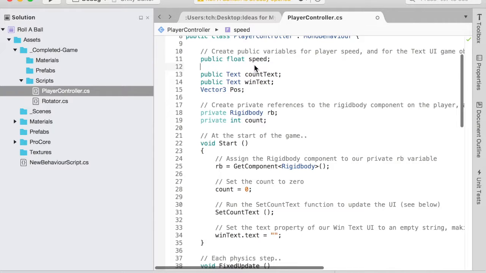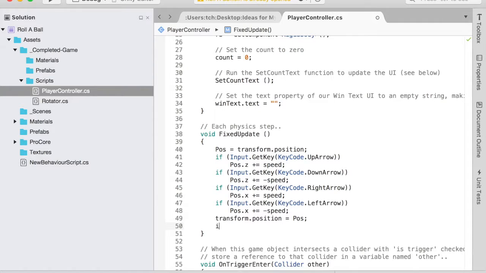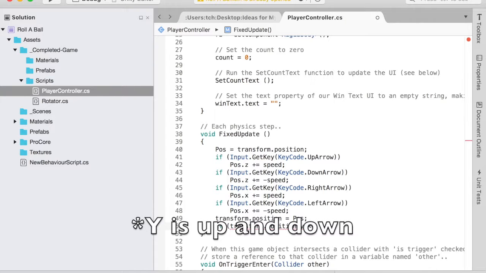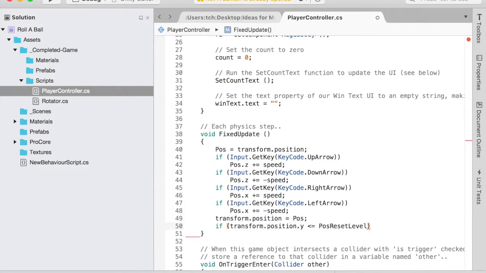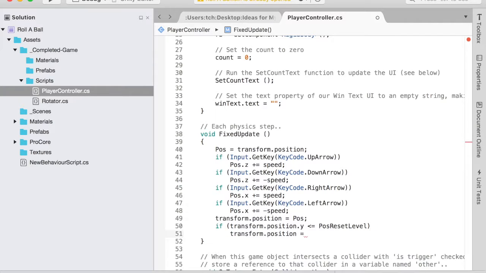There is a way to fix this. Open the script again, and I'm going to write another value called position reset level. And then I'll write an if statement in fixed update. If transform.position.y, this object's y position, is less than or equal to position reset level, then I'm going to set the general world position to a new Vector3 value of 0, 0, 0, aka the world space origin, and that's where I place this game object. So that's the place it starts at once you start the game.